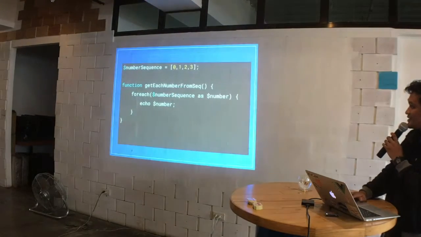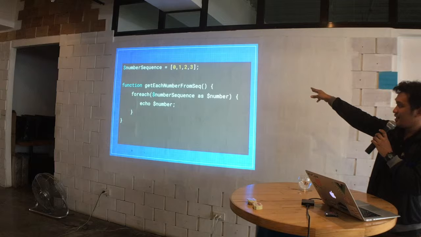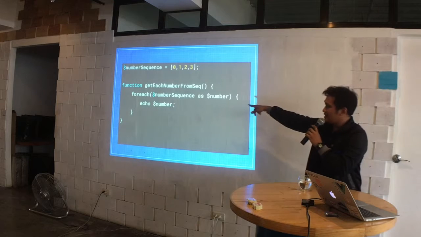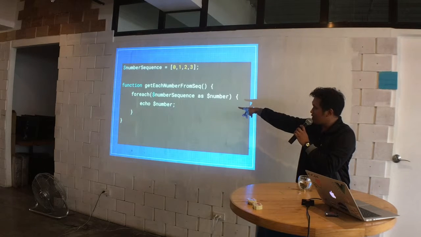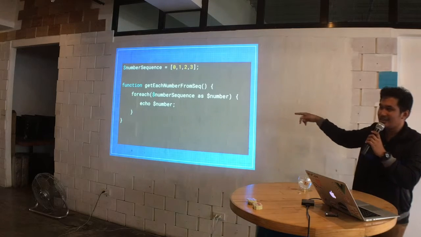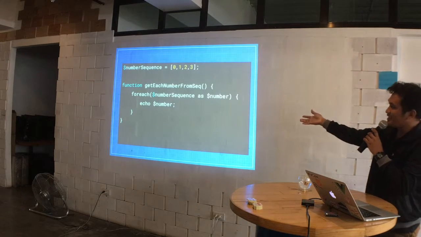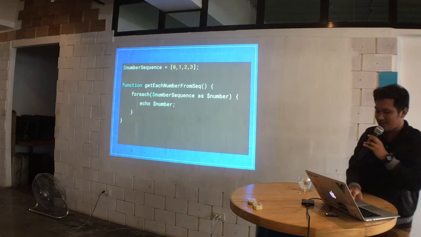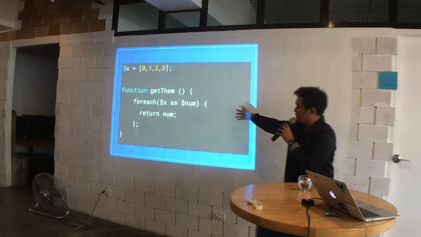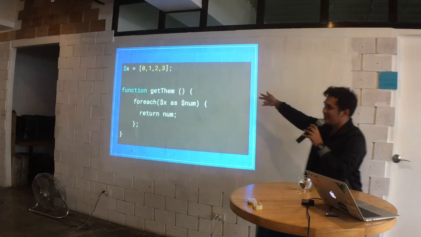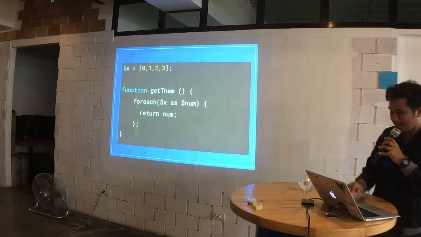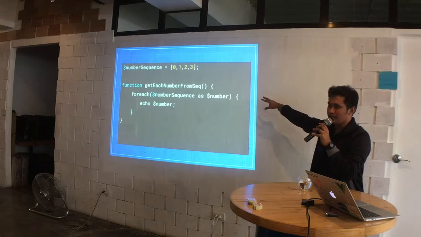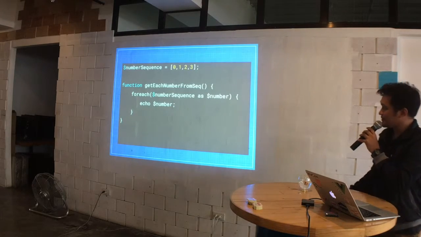How about if we do it like this? We have a number sequence, and the function is get each number from sequence, and then we specify here number of sequence and display the number. So right now, we understand that we want to display the number from the number sequence, right? Compared to this code, what is the purpose of X? What is get them? So we need to specify the names of our functions and variables so that it will be easy to understand.